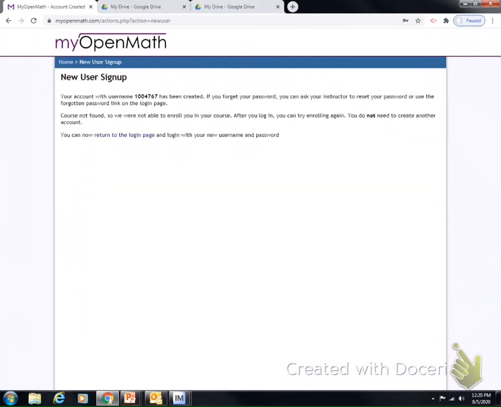All right, congratulations. Step 1 is complete. We have signed up. You have your username, which is confirming right here. Now our next step, once we have gotten to this page, is to go ahead and click this hyperlink right here. Notice it's purple. It means you can click on it and it'll take you to the login page.